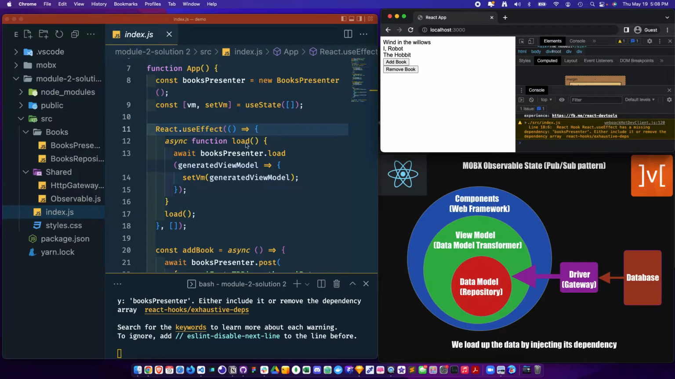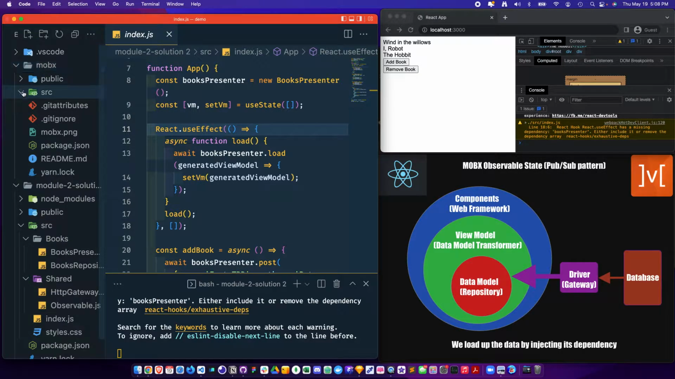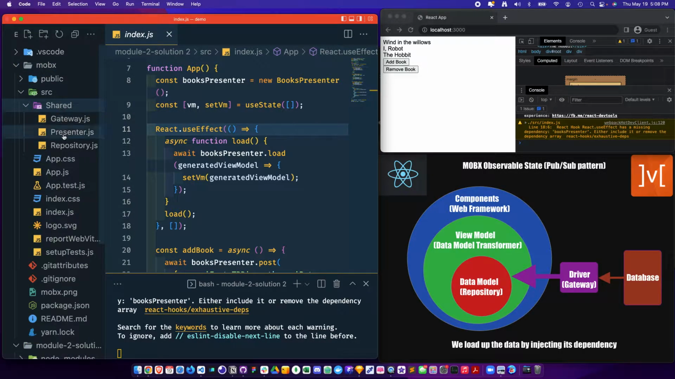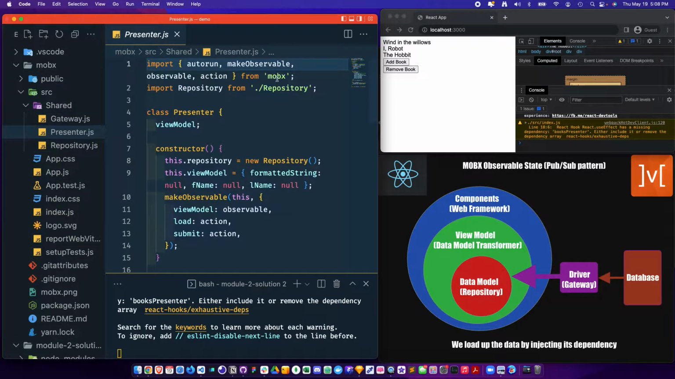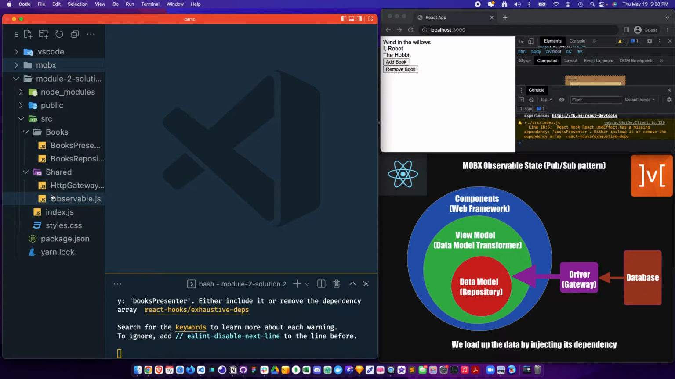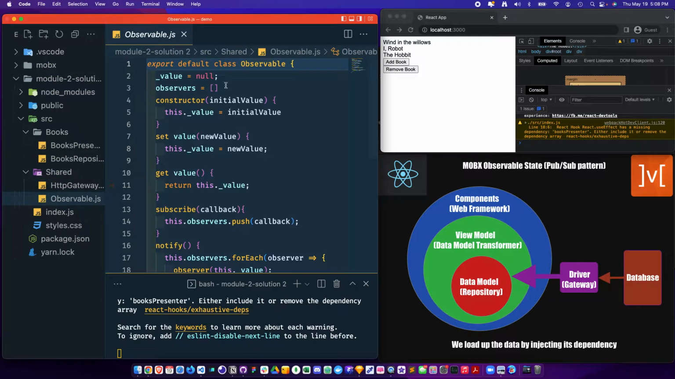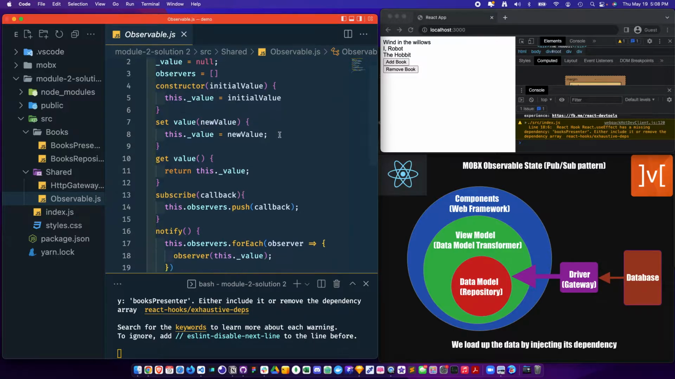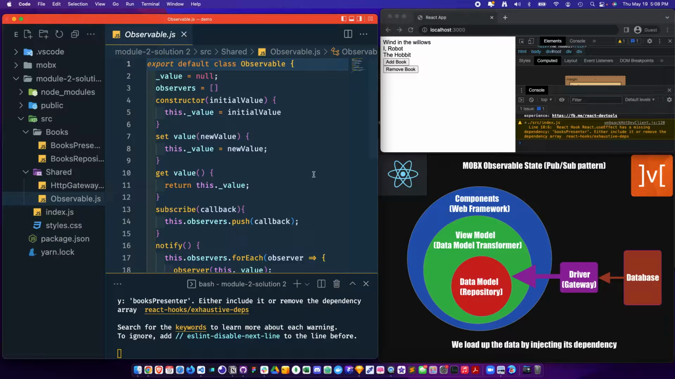Okay, so when we're using mobx, we don't write a separate file for the observable, because we get it from mobx, so we're not writing it ourselves. But in this case, I'm going to put that aside. In this case, we're actually writing our own observable. So this is our mobx, essentially, our observable state management tool.